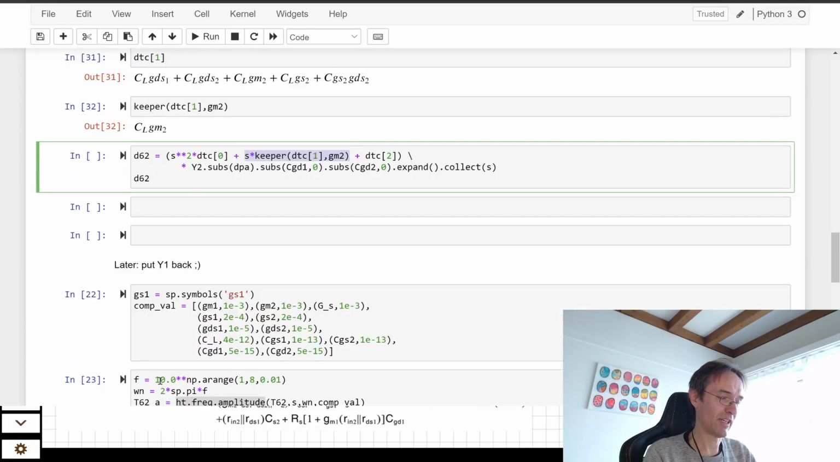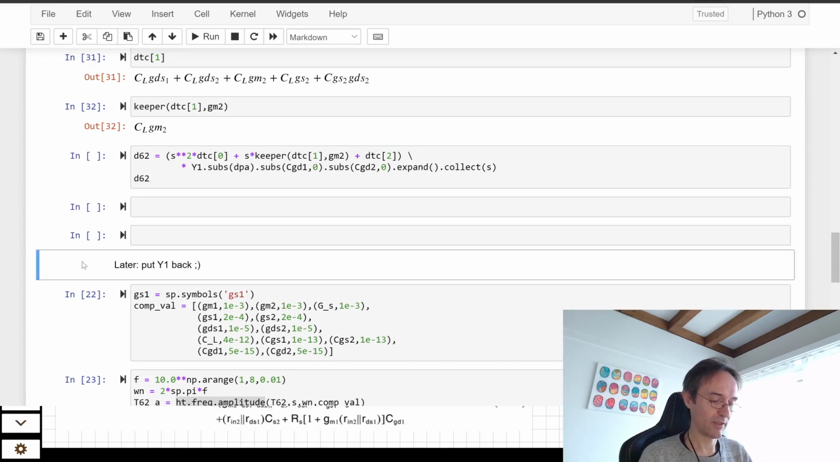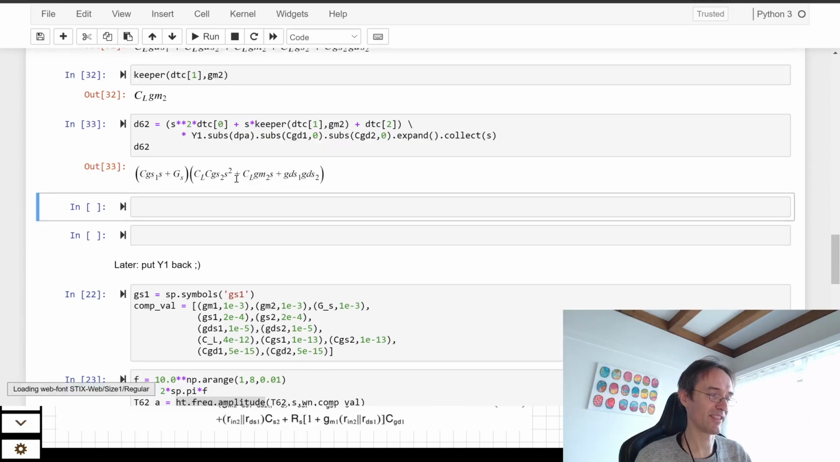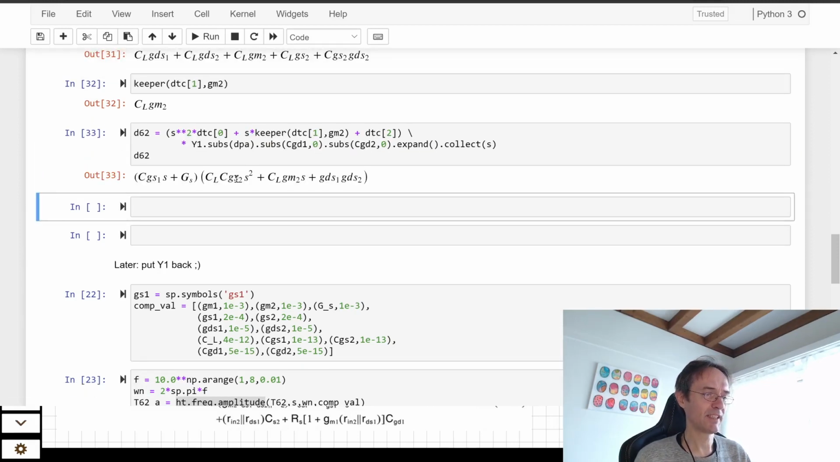You remember down there the y1, I mean here. Later put y1 back, I wrote. This is now the time to do it because I removed it, so I multiply it back, but also substitute everything into it. So you see always the same substitutions, the same things I am doing. But this now gives me quite a nice denominator of my transfer function, doesn't it? It's very readable.